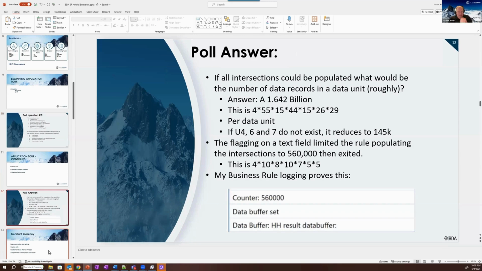But think about that for a second. Those are not big dimensions, but the fact that I'm using a handful of them gives you a possibility of 1.642 billion. So I wrote a rule that could go through and populate all of it. Now, I have never heard of a data unit in OneStream that big. And I will tell you that I was crashing my environment when it was pushing 1 million.